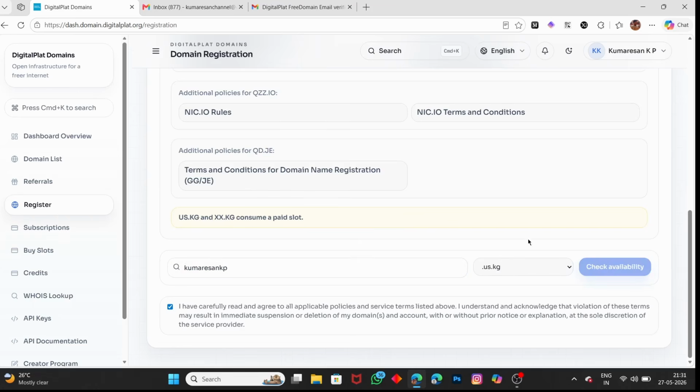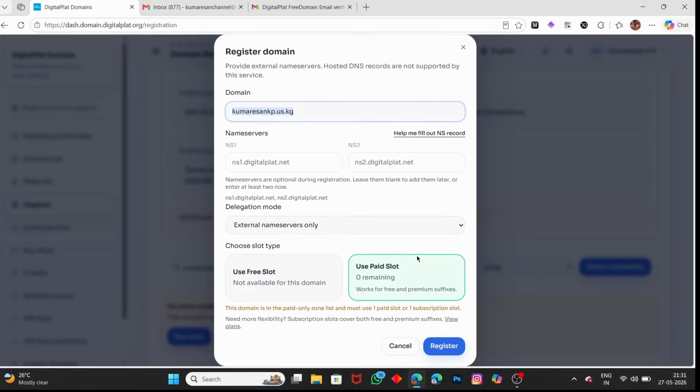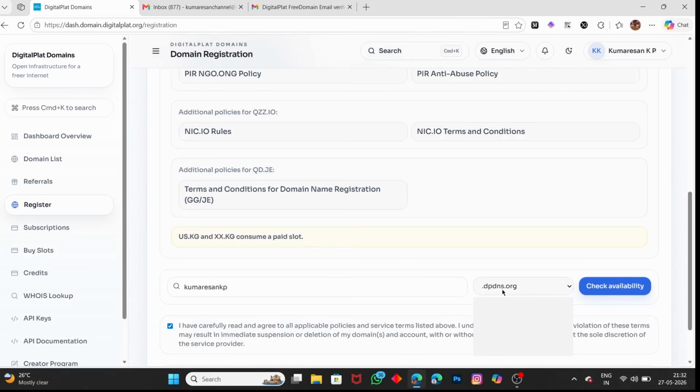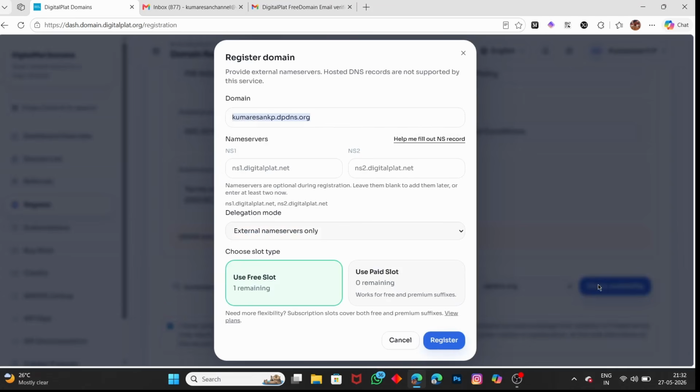Currently .us.uk is a paid slot. If you want to go with this option, you can, but this is a paid one, and there is another free option as well. So what I will do is change the domain. Consider I have switched to the second option. Then I'm going to click on check availability. Consider this one is available. So I'm going to use this one and click on register.